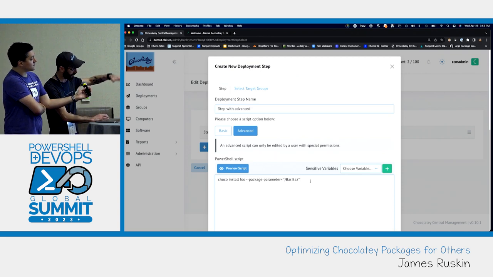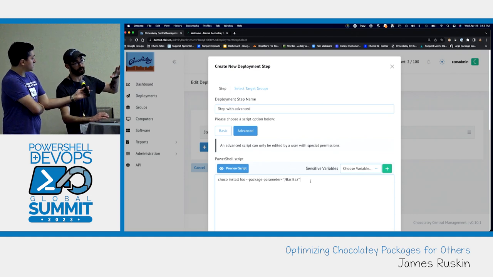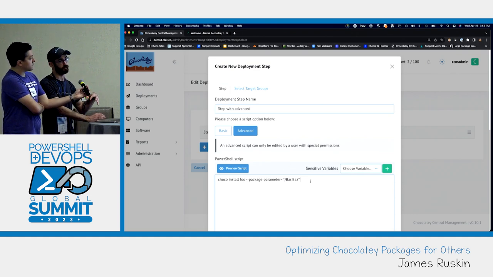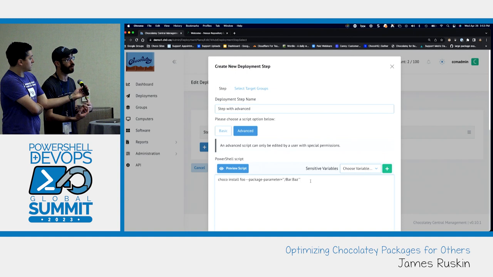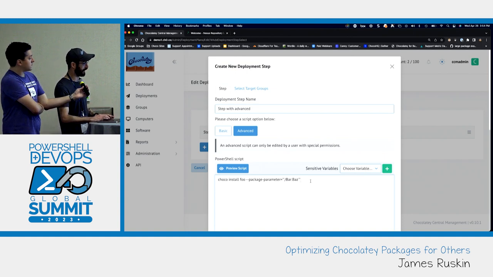But again, an advanced step is just PowerShell. You can do whatever you need to in here. So if you need to grab a service and stop it, or start a service, or change a firewall rule, or set a registry key, or write a file and then add some content to that file, whatever it is, you can do it in an advanced step if you have to.